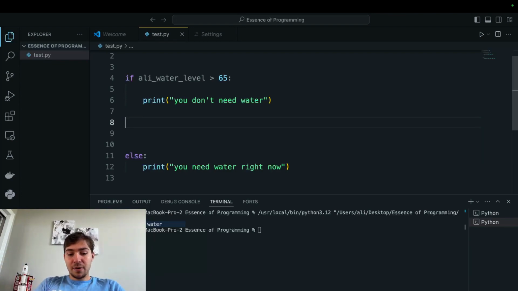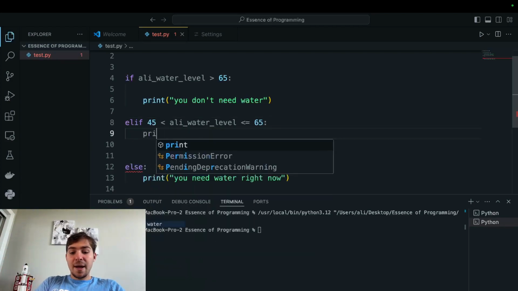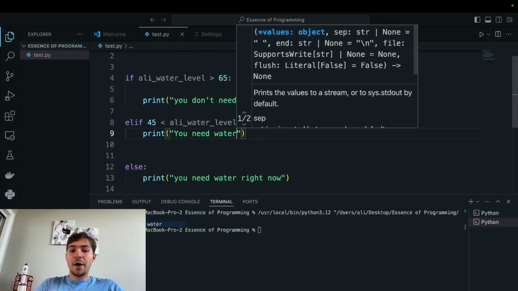So what I'm going to do is write elif, which means else if, and write another condition here. Else if Ali's water level is less than or equal to 65, but it is greater than 45, right? If Ali's water level is in that range, then I'm going to print that you need water.